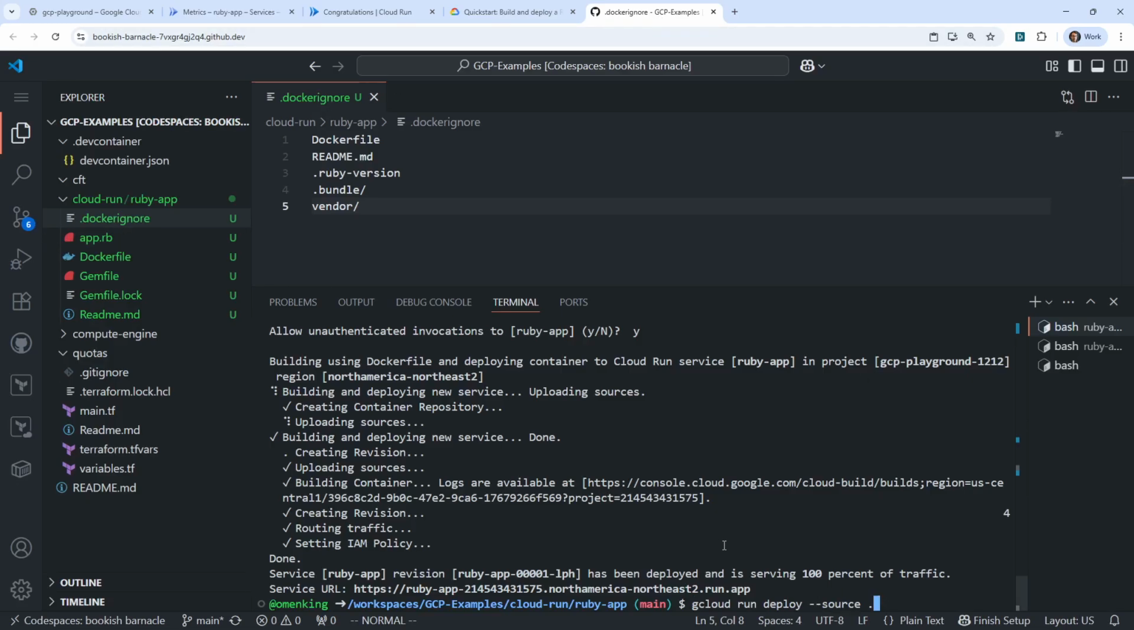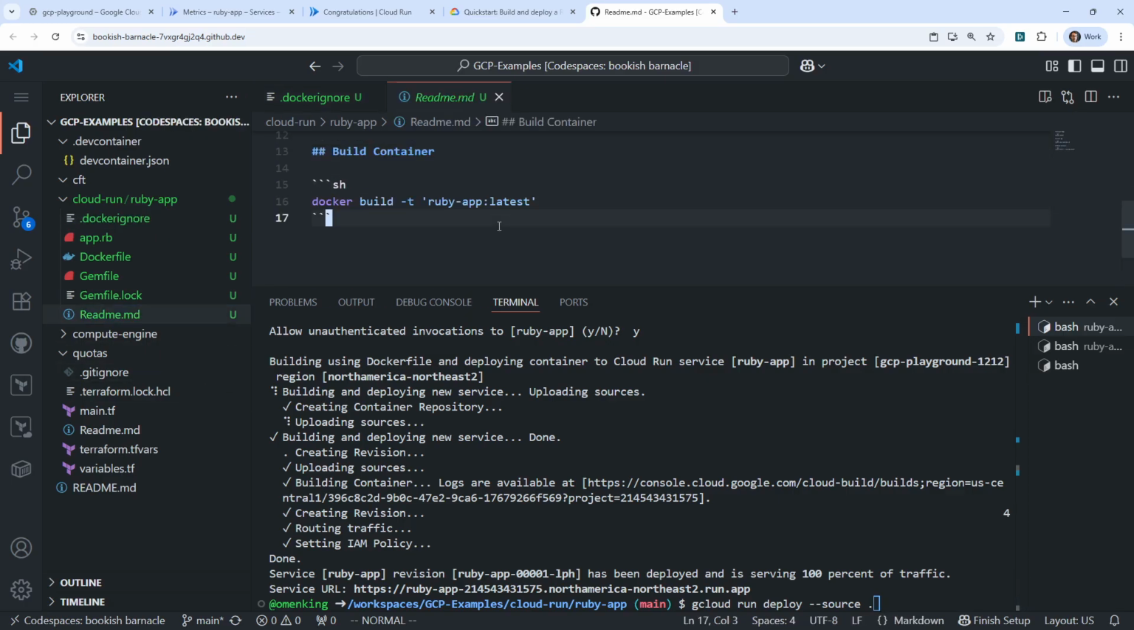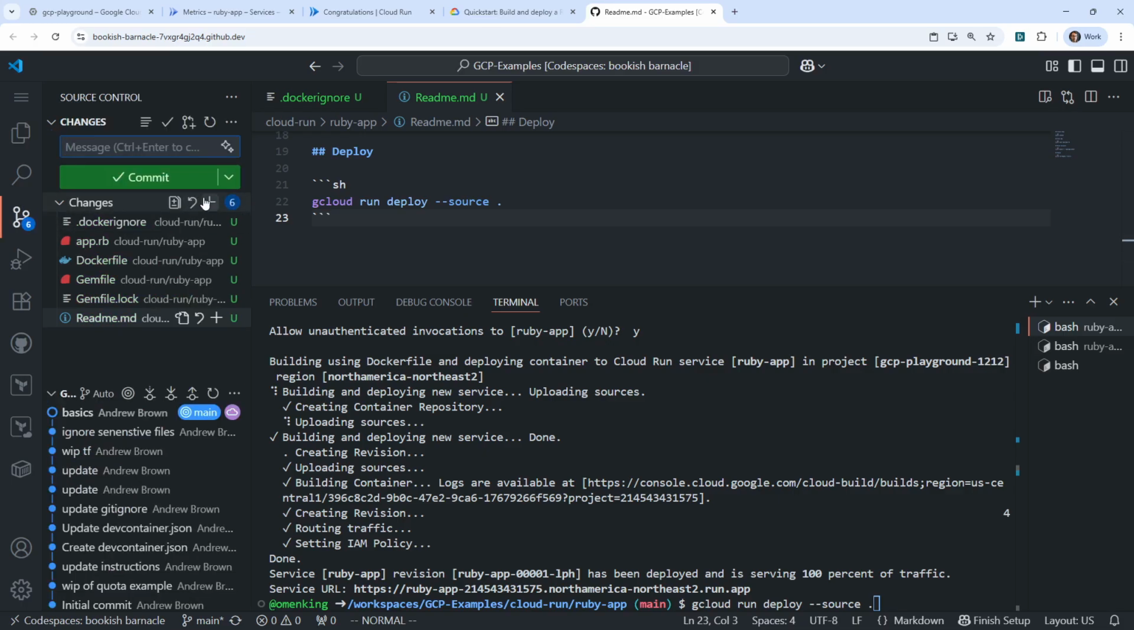What was the command we ran? It was just that, yeah. Wow, that was easy. So go ahead over to here. We'll update our README. Right, and so now we have that for another time. So, Ruby app for gcloud.